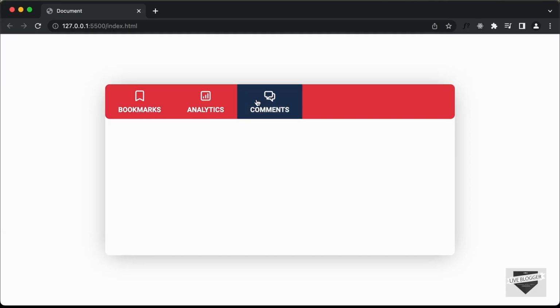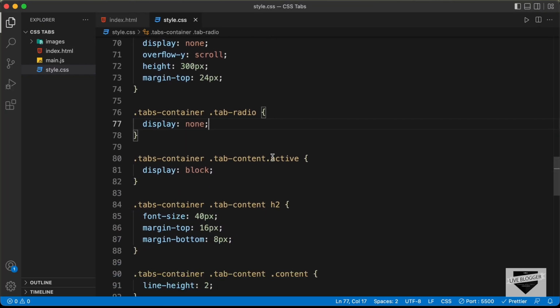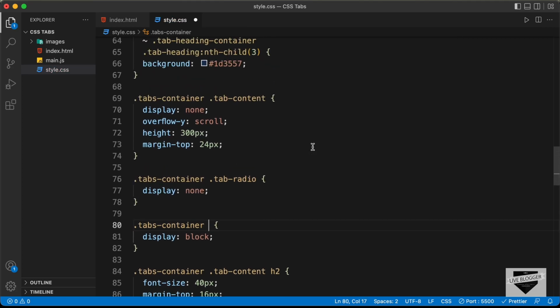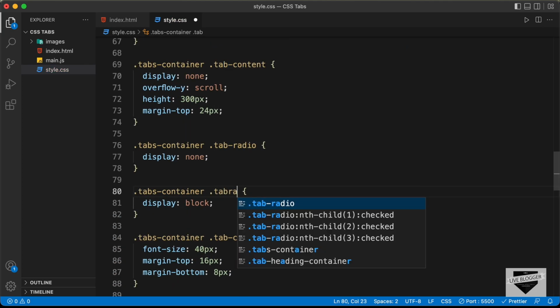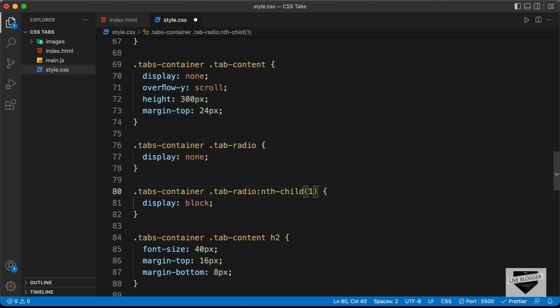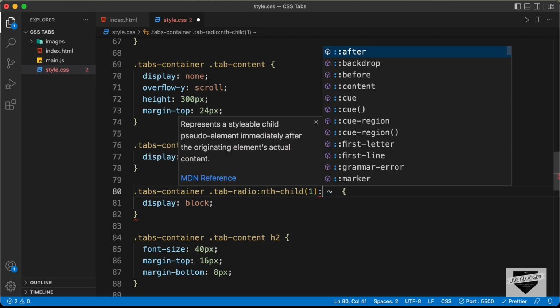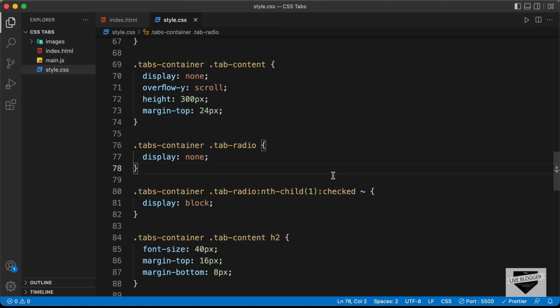Right now it's time for us to add the content, so let's go back, and here we can see we are adding the active class to the tab content. So I'll just delete this from here, and here we need to do almost the same thing as this selector right here. So we need to type tab radio :nth-child of 1 and tilde symbol, and here before that we need to type :checked. So this will only apply for the active radio button.